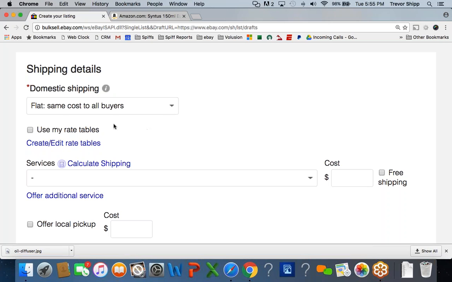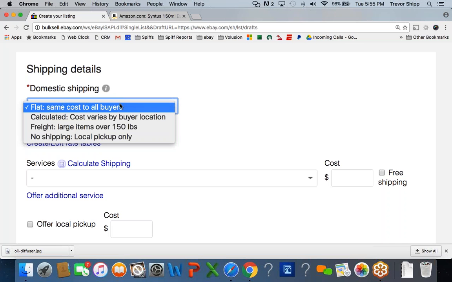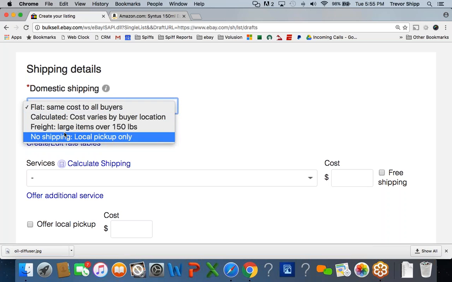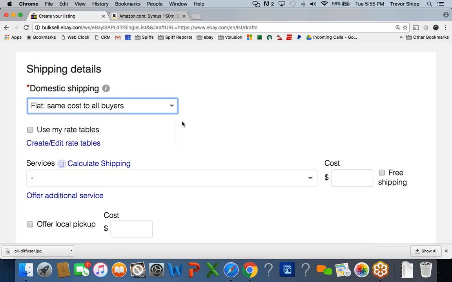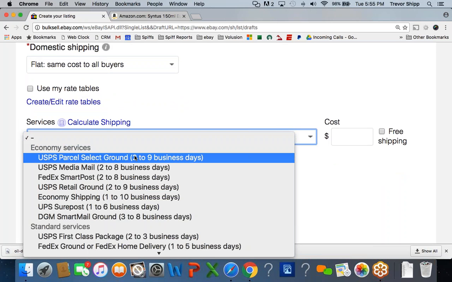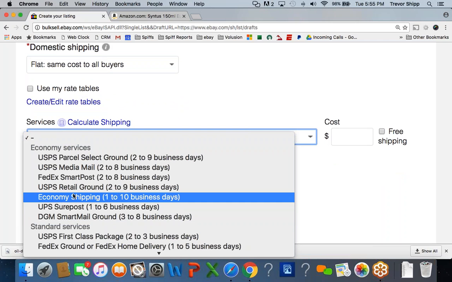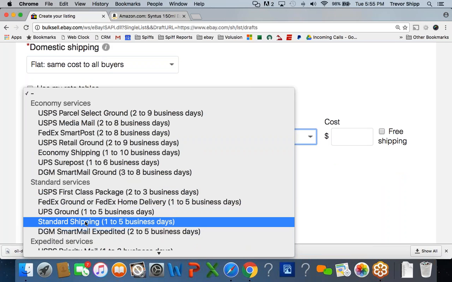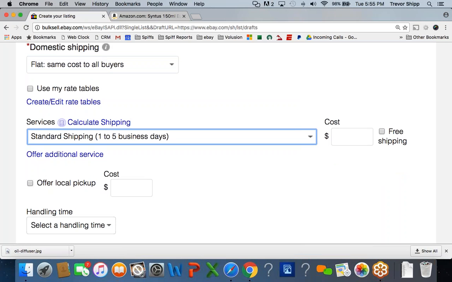Next spot is shipping details. All right. Now in most cases, I have you guys build your shipping cost into the price, right? So we're going to do flat, same cost to all buyers when we select domestic shipping. And as far as a shipping service, I usually like you to go either economy shipping, which is an option right here, or we like to do standard shipping 1 to 5 business days, which is usually pretty accurate. So we're going to choose standard shipping. And the cost is going to be free because we try to build our shipping cost into the price that we're charging.